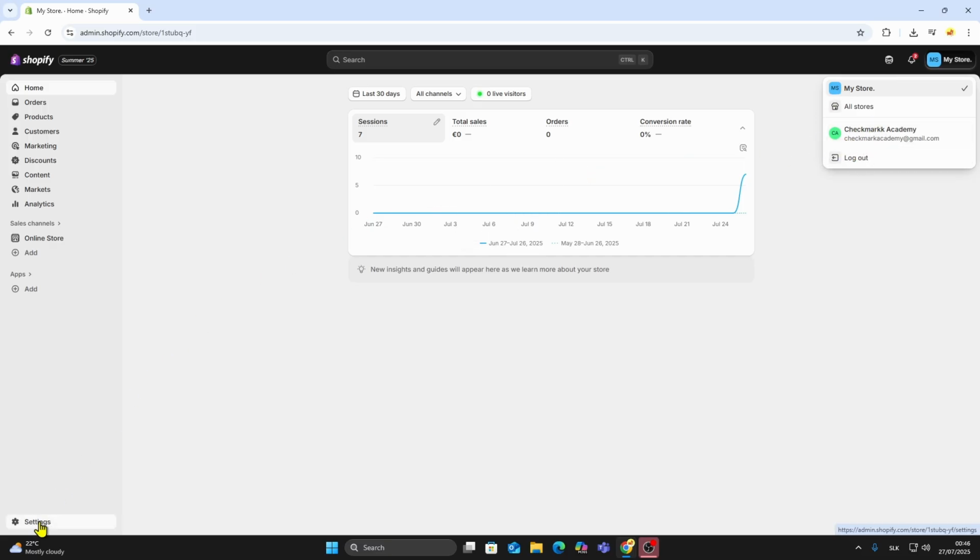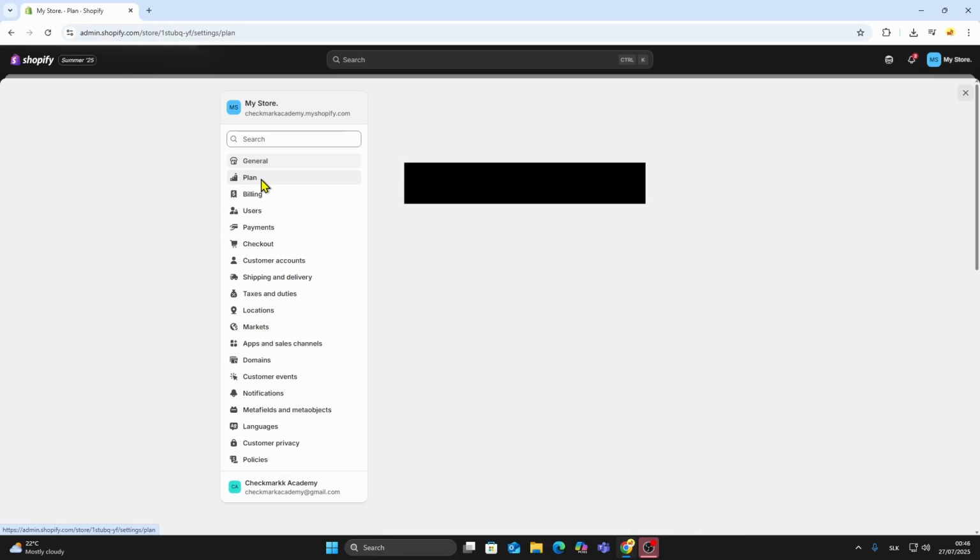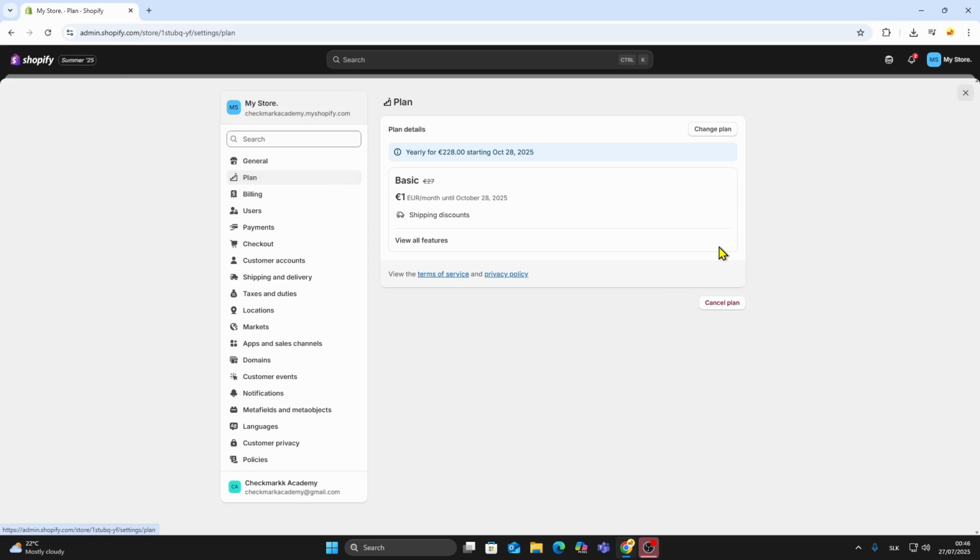Start by logging into your Shopify account. From your main dashboard, go to the bottom left corner and click Settings. Then choose the Plan section from the menu.